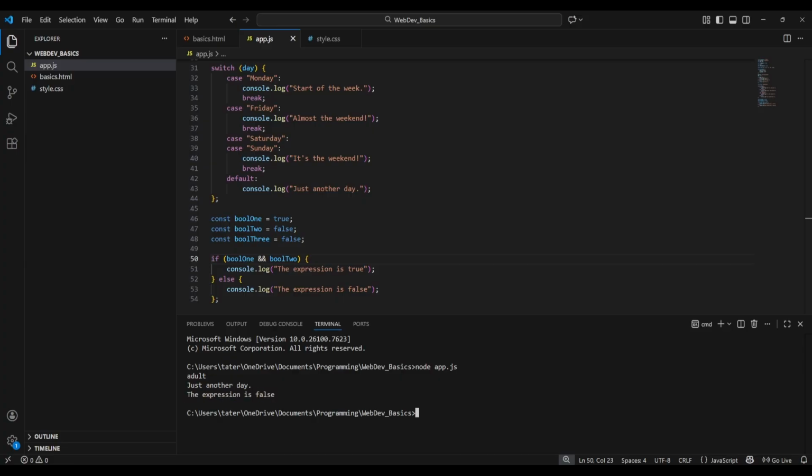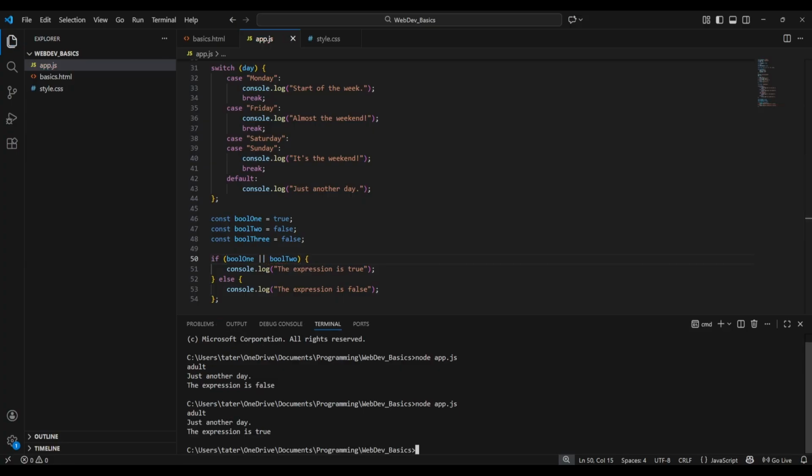But with or, only one side of the expression needs to be true for the entire expression to be true. It would only be false if both values on either side of the operator are false. Now we see that the expression is true because bool1 is true.